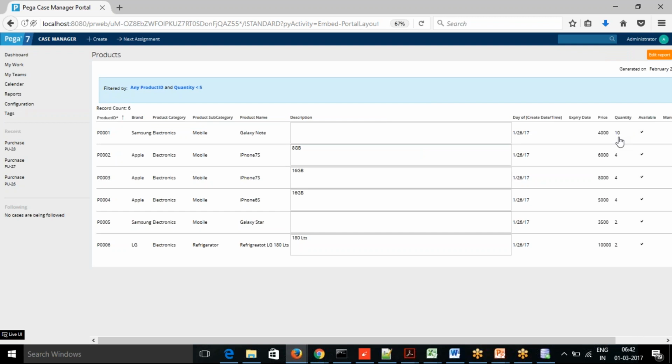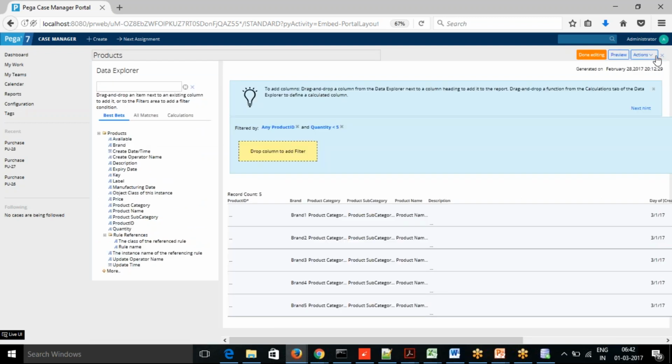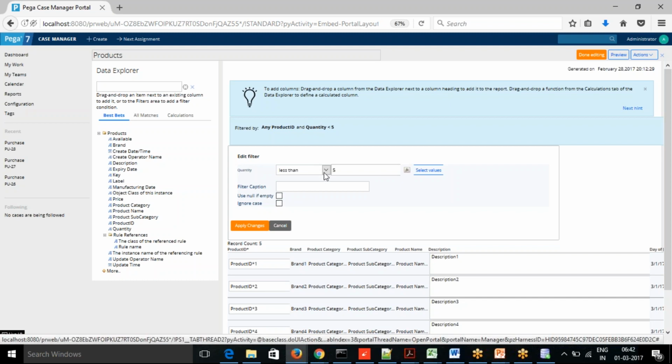But this one is 10. It should not display that. Why is it taking the 10? Yeah, that should be. I think we have defined the quantity as, we need to check how we have defined it. If it is a text, then it will be a problem with that. So we will check it out. Otherwise, it should work.